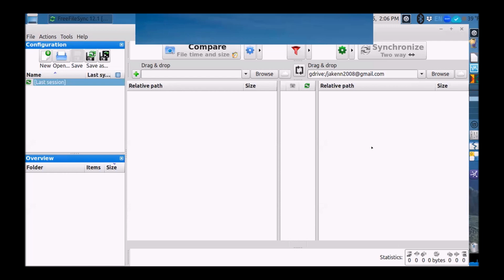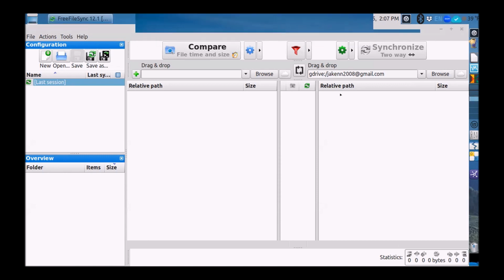All right, so this is the main screen that you get when you first start it up. And I'm going to hide this. Not going to let me hide that.